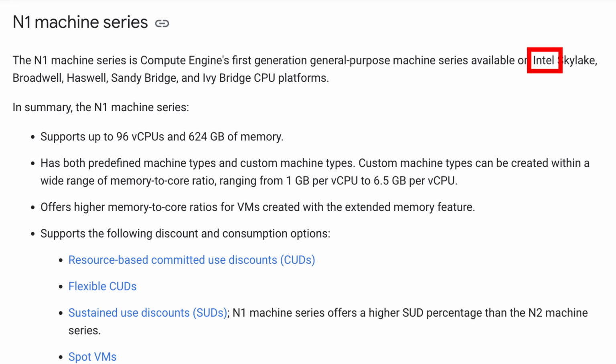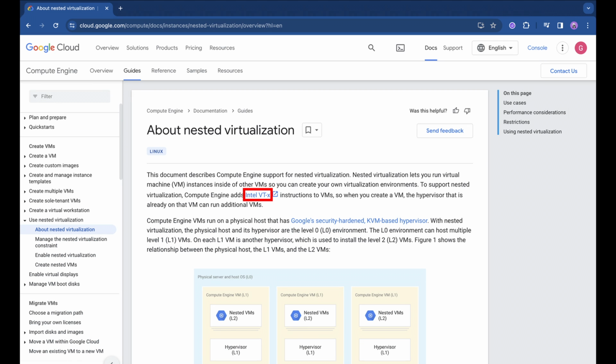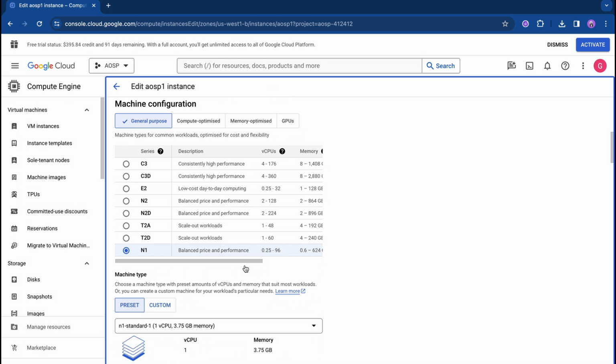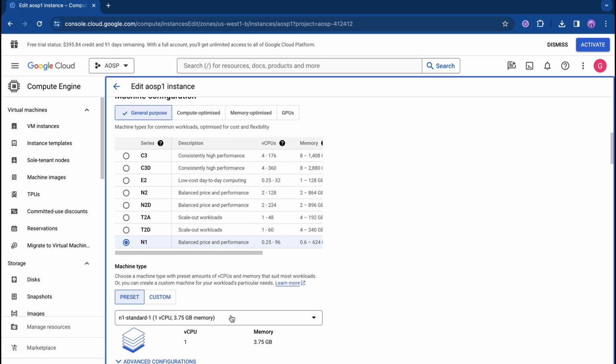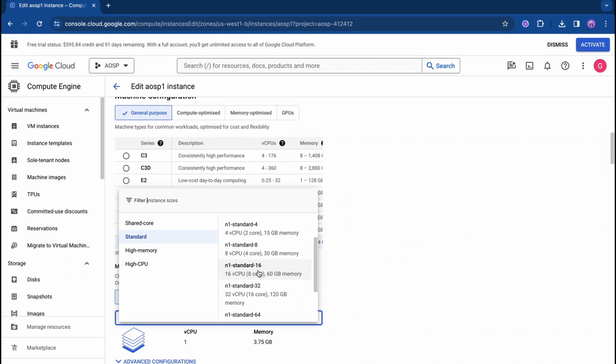The N1 machine is based on an Intel CPU. Intel CPUs support nested virtualization, which is required for the virtual Android device that we will build and run in this course. We will build the Android OS with 16 virtual cores to speed up the build process. So, let's test whether we can boot it up successfully by selecting the N1 Standard 16.